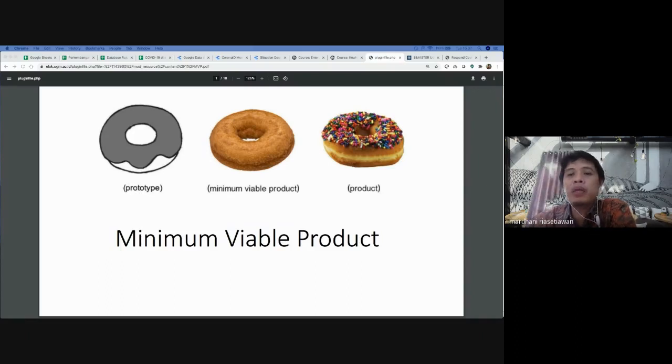But of course, the consequence is you need a lot of effort to produce the product. You need a lot of money. You need a lot of people to help you cook the donuts, prepare the ingredients, and so on. And after you have the product, maybe the customer is not aware of it, or it is not exactly what they want, because of some consideration, for example.